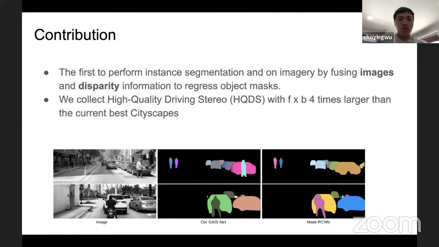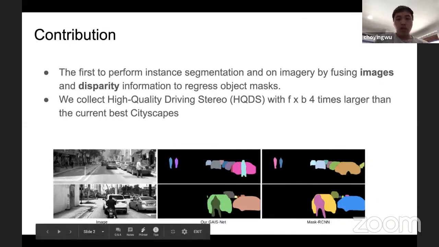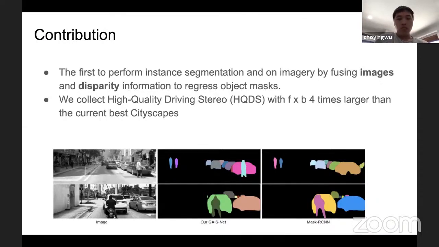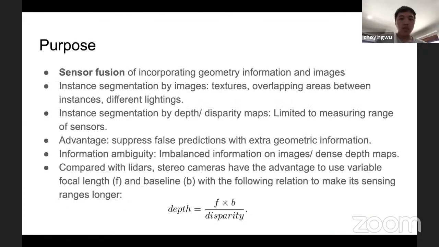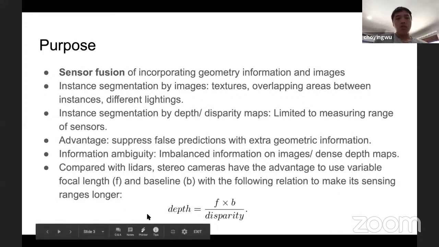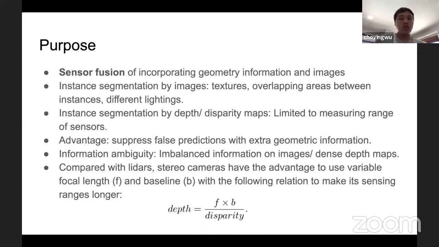We also collect another high quality driving stereo dataset, which is 4 times larger than the current best, the Cityscapes dataset. And the lower shows our teaser result compared with Mask R-CNN. Our purpose in this work is to do sensor fusion, incorporating geometry information and image information.